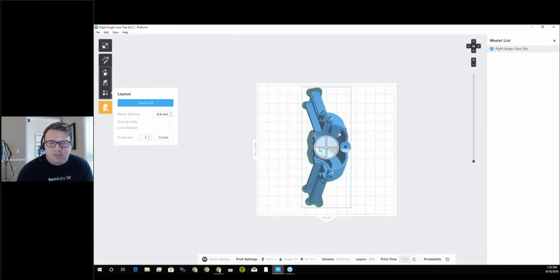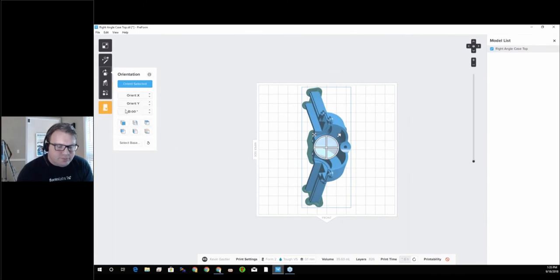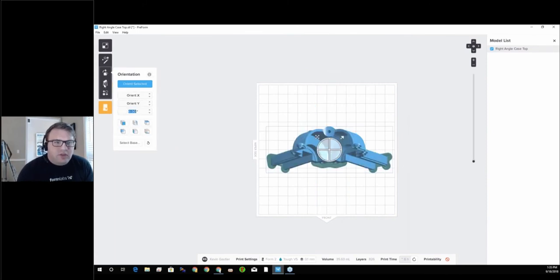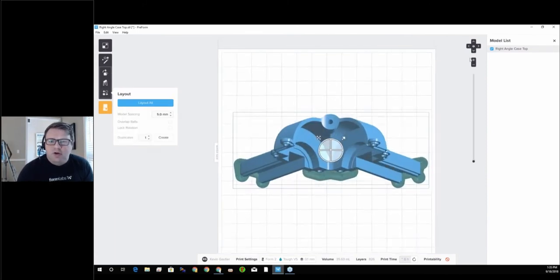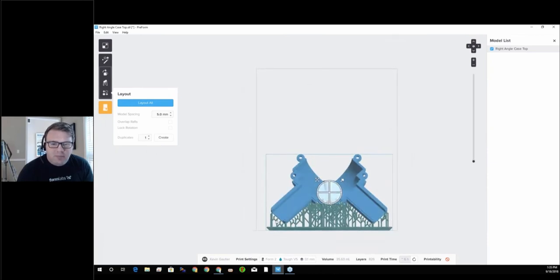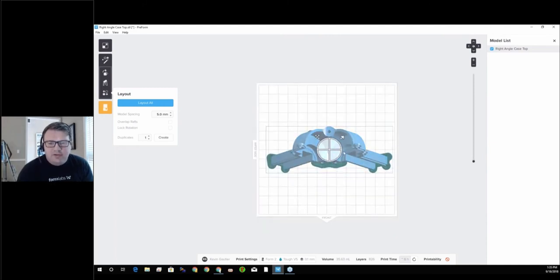If we were to rotate this part 90 degrees, then we're actually distributing the load over a lot more area here, over a lot more support points. So this is the direction you really want to print this part in, so that side load is divided across the whole width of the part. So we're going to actually print it in this orientation.